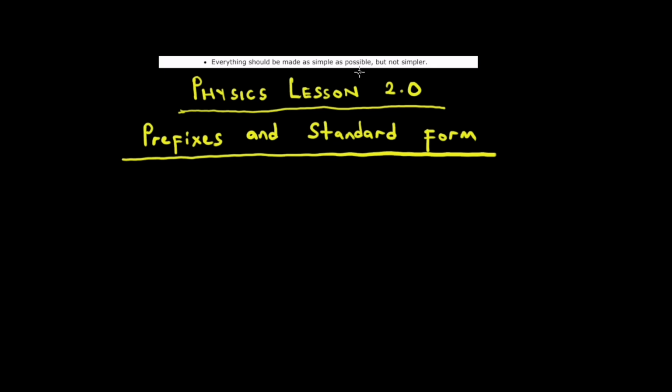Asi hatisikuda kuita defeat the complexity of the things we are learning. Saka, we make them as simple as possible, but we maintain the complexity of the science and the mathematics we are learning. Iko zvinoizvi takuenda kuphysics lesson 2.0, toda kudzidza about prefixes and the standard form.